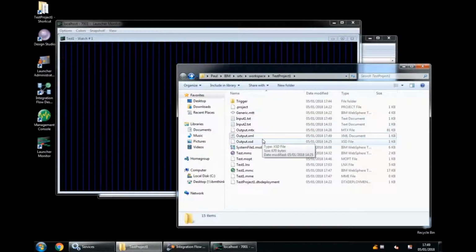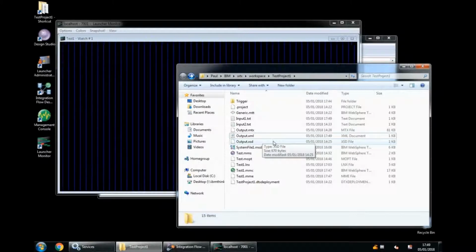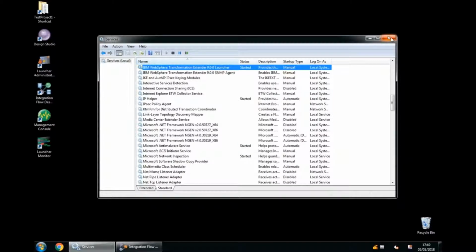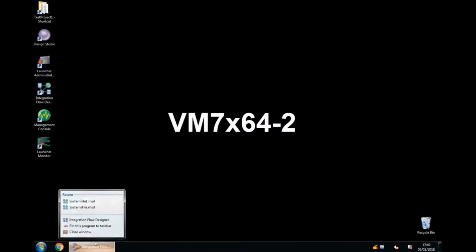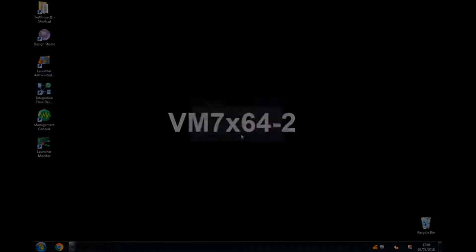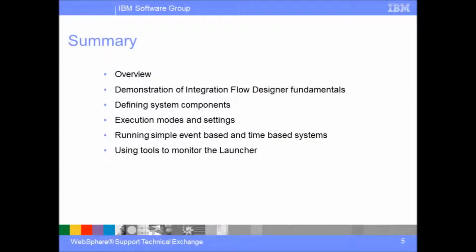Okay, and that's pretty much the end of the demonstration of wildcard and time-based triggering. Let's close all windows. In summary then, I gave an overview of the ITX launcher and how you would use the Integration Flow Designer component to deploy a system to the runtime execution engine. There followed a demonstration of running a simple event-based and time-based system. I also showed the use of the graphical tools to monitor the launcher activity.